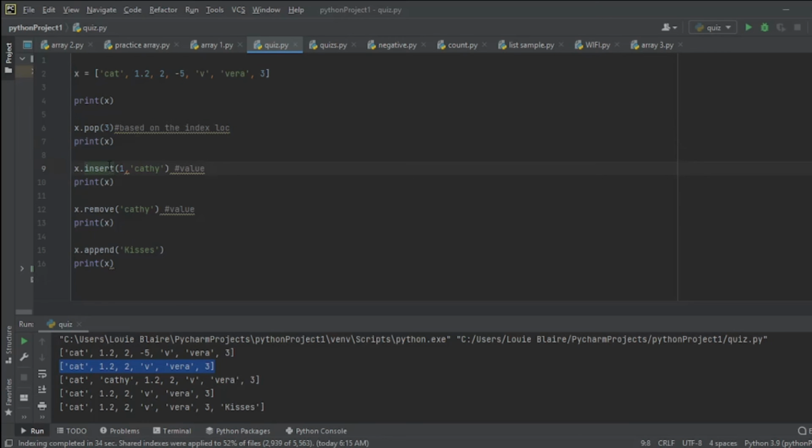Pag naman insert, ibig sabihin, we wanted to insert a particular element inside our list. Ang ilalagay natin dito sa first condition would be the index position, kung saan natin gustong ilagay yung gusto nating idagdag. And then, yung value naman dito sa pangalawa, ito nakalagay value, yung value na gusto nating idagdag na element. Okay? Sabihin, si Cathy daw na string gusto nating ilagay sa index location 1. So, if we print x, ito'y magiging sagot.